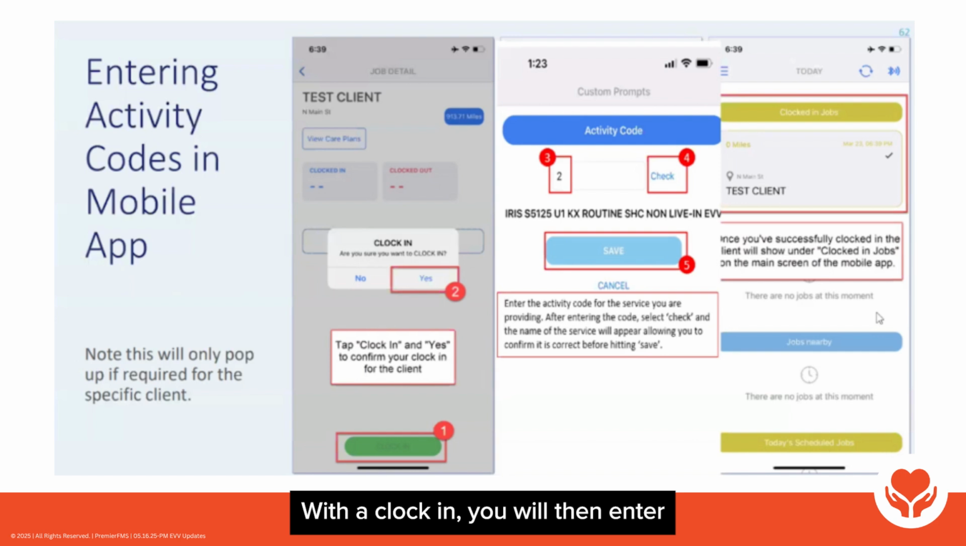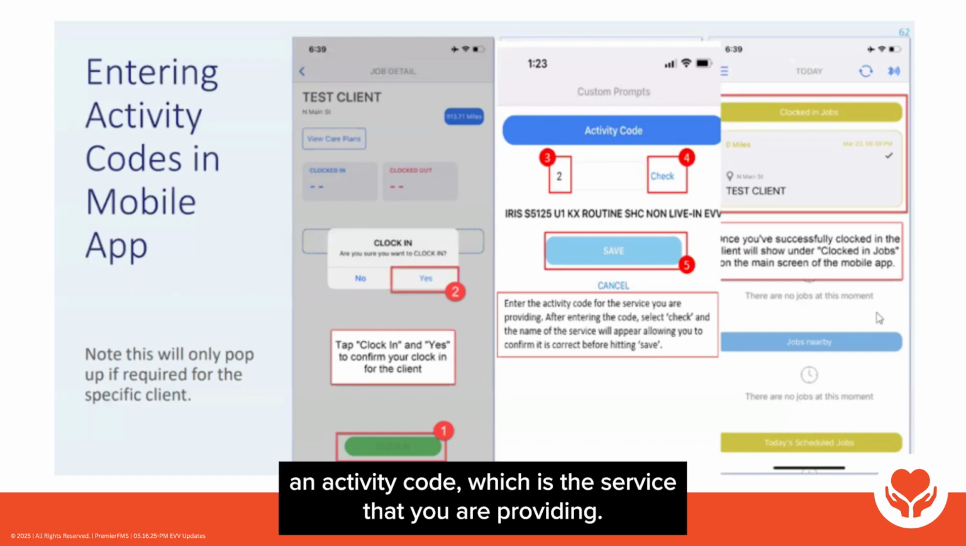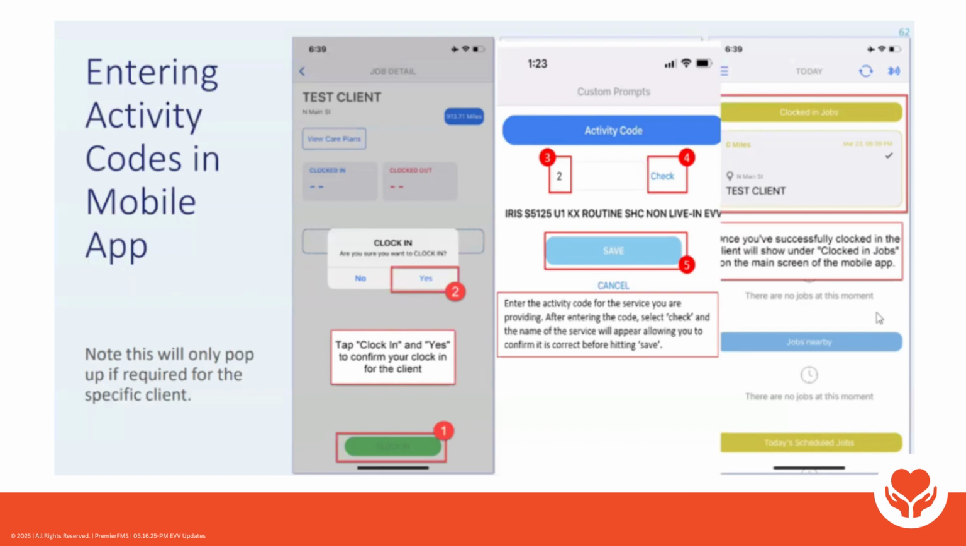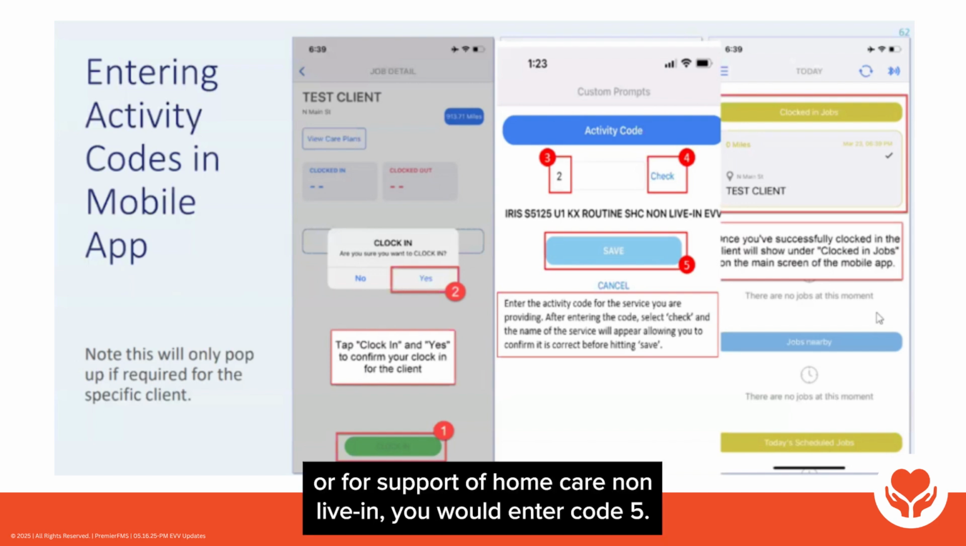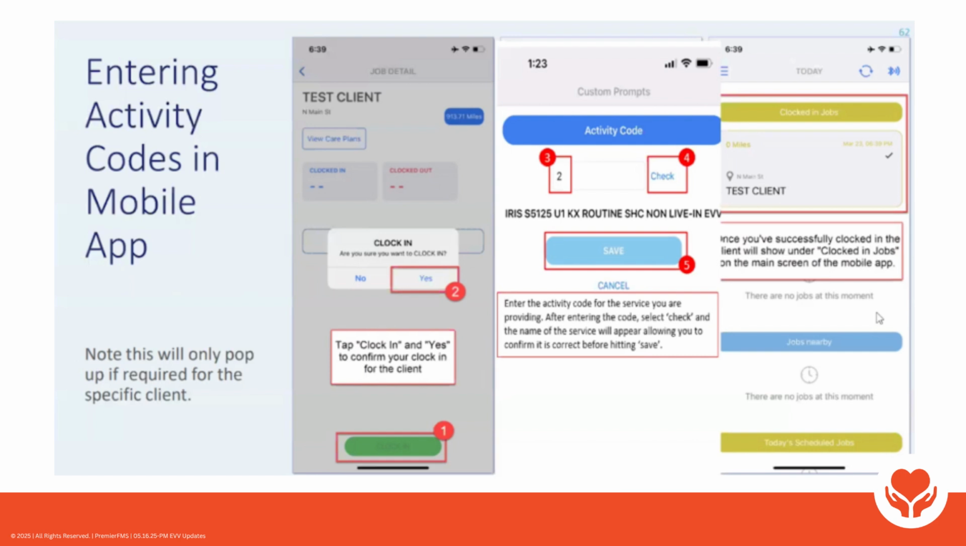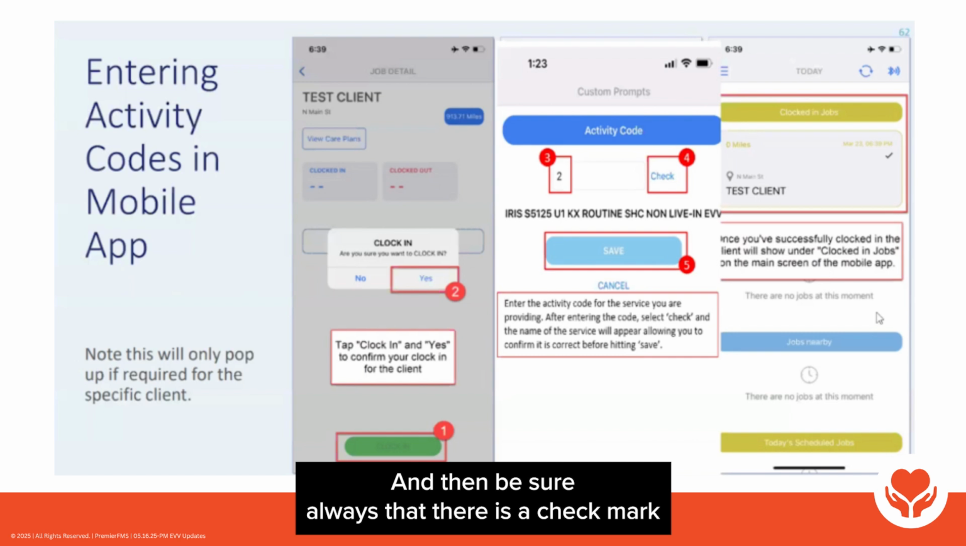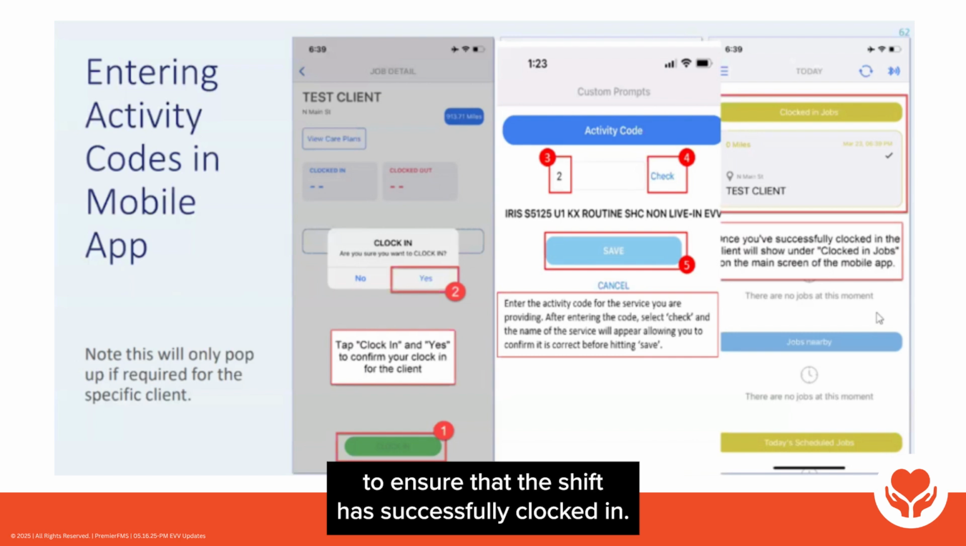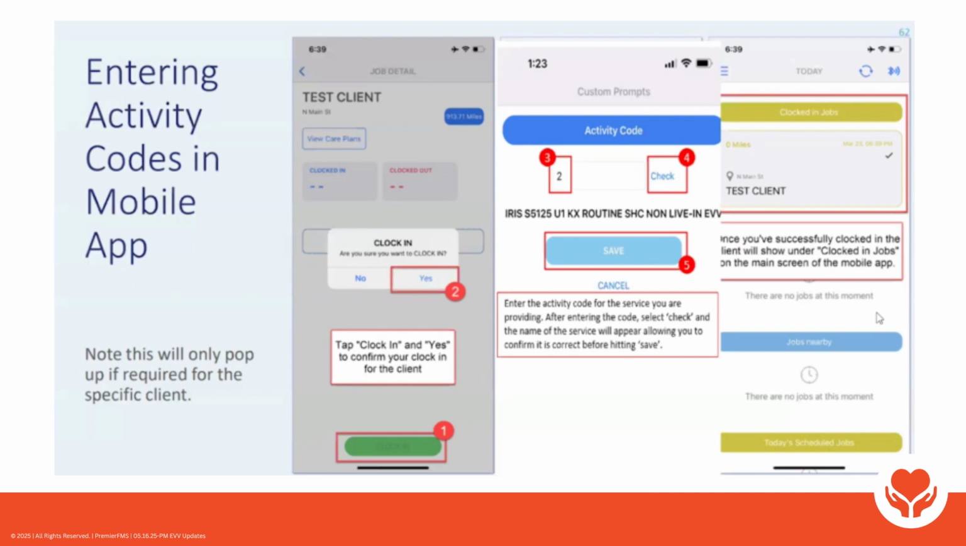With a clock in, you will then enter an activity code, which is the service that you are providing. For personal care, that is the code 14. So you would enter 14. Or for supportive home care, non-live-in, you would enter code 5. So you would enter a 5 and then select check and then save. And then be sure always that there's a check mark to ensure that the shift has successfully clocked in.